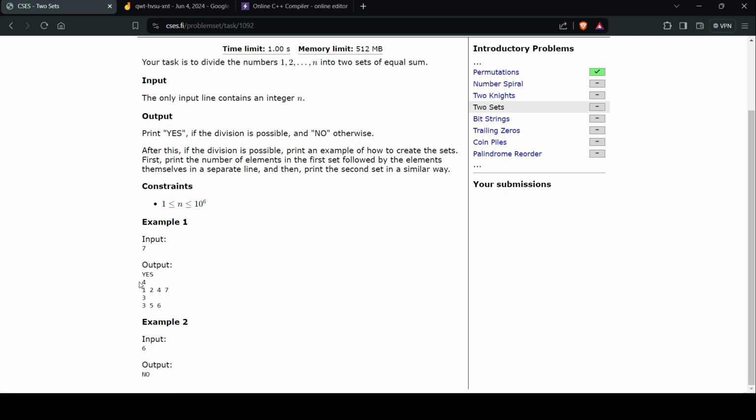If they want us to print one of these sets if it's possible, both the sets actually, and print no if it's not possible. So before we go to printing the sets, can we figure out if it's possible just by looking at n? Do you guys have any ideas?